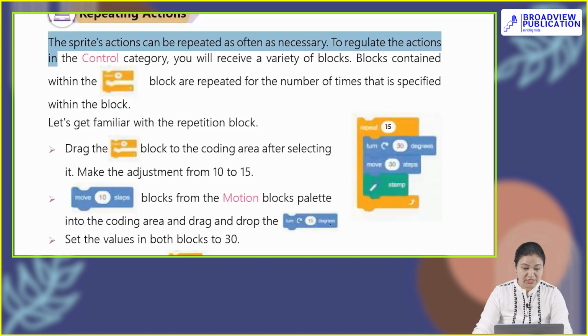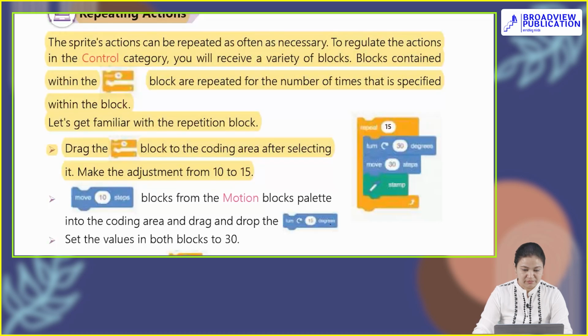Now repeating actions. The sprite's action can be repeated as often as necessary to regulate the actions in the control category. You will receive a variety of blocks. Blocks contained within the blocks are repeated for the number of times that is specified within the block. Let's get familiar with the repetition block.